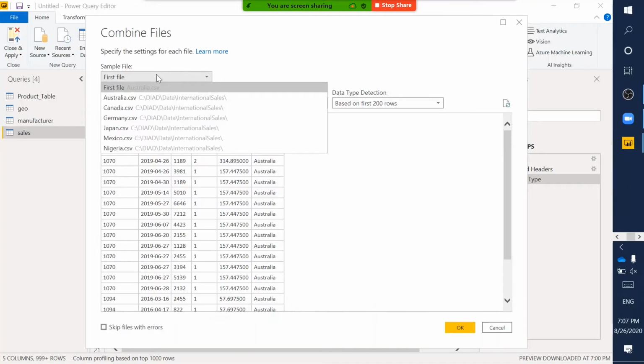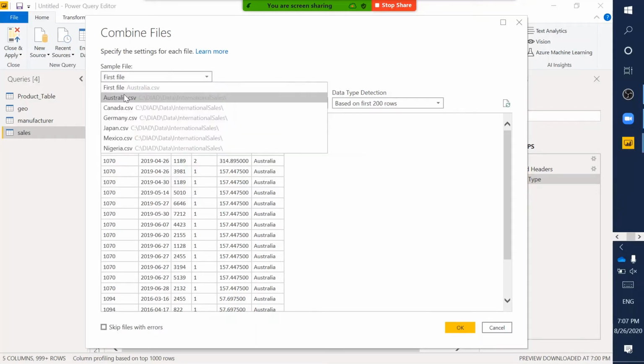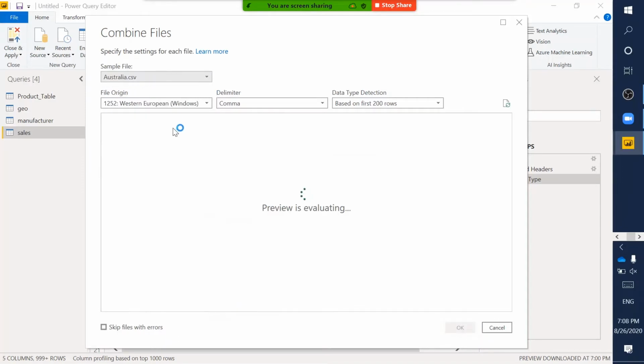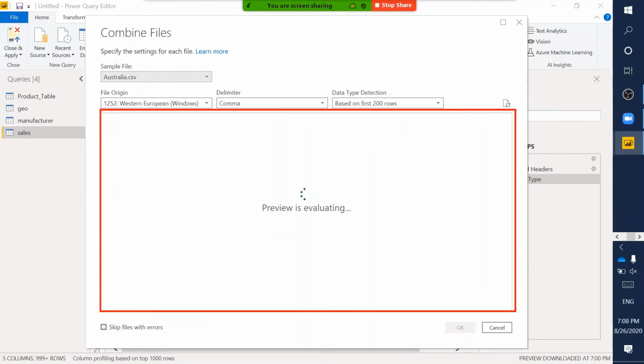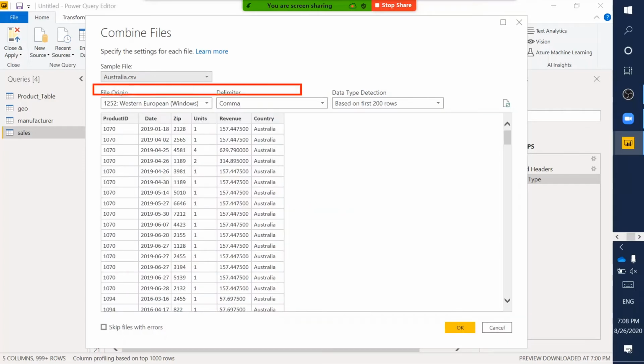But also if you click on the list, we can tell Power BI which CSV file to use. For the purpose of the lab, we are going to use the first file as well, or you can select the Australia CSV file. You can see here that Power BI is evaluating the preview, and it is going to show us how it's going to treat the other files that we are going to import. Also, we have here the same options that we saw in the sales CSV file.